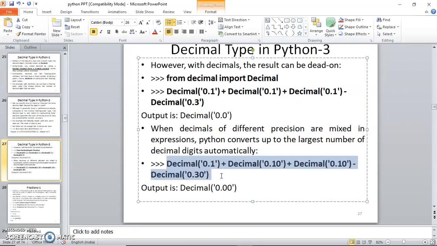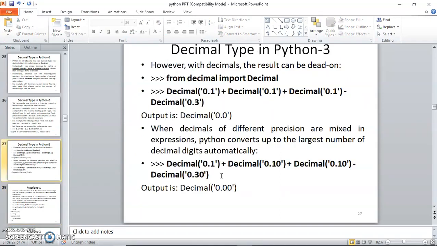Okay, so that is all regarding the decimal type in Python, and you can just work around with examples based on this. Wherever you need to carry out some efficient mathematical floating point computations, you can take the help of this decimal module and the decimal function.